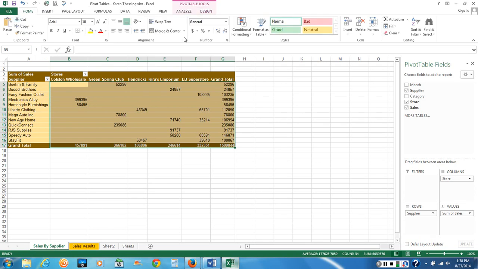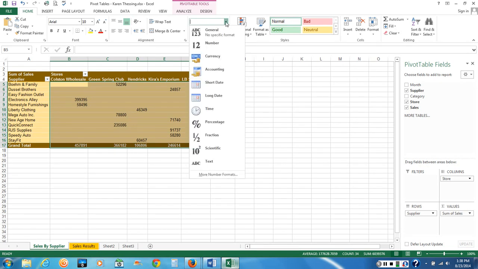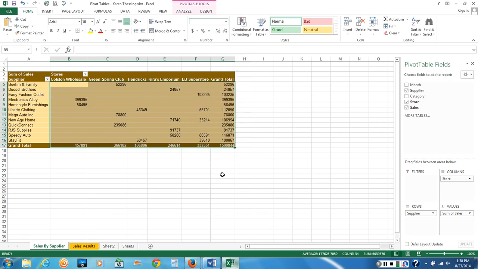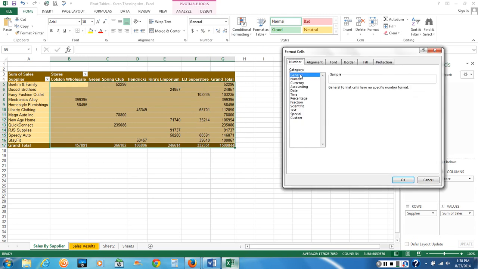And because we want to make sure it's a $ sign with no decimals, in the number group, let's just drop down the number format, probably defaulting to general, and go all the way down to more number formats. Select it, and you're going to have a dialog box to choose options from. So we wanted it to be currency, so click on currency.